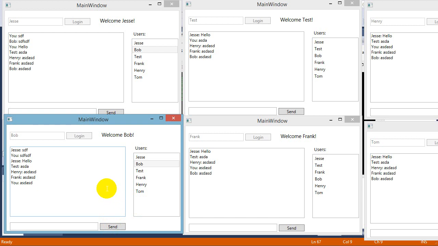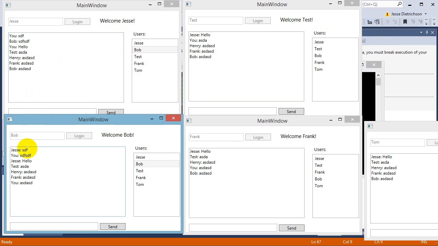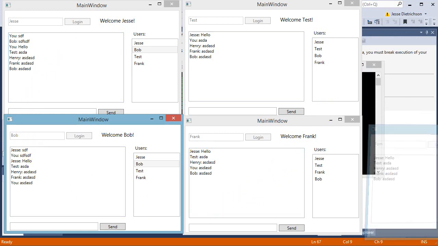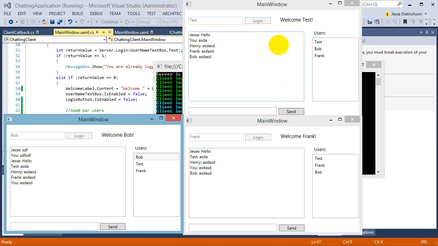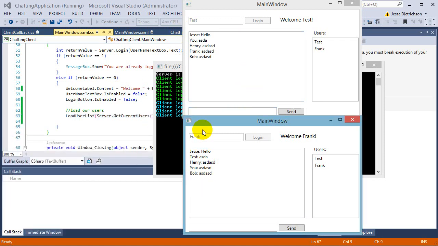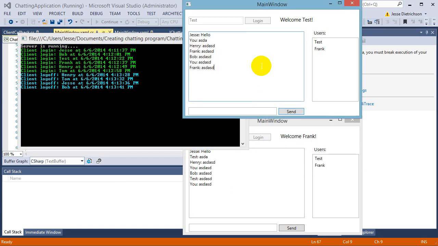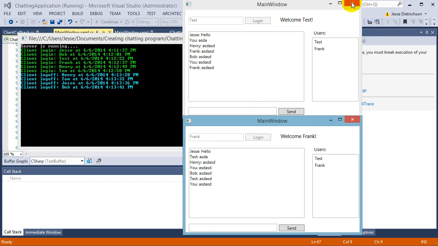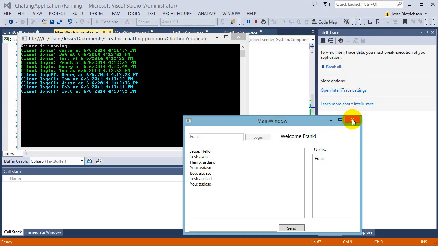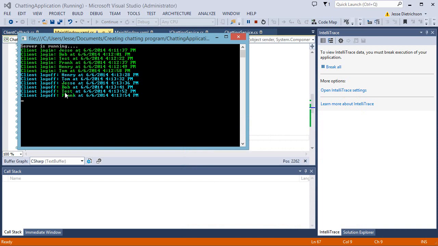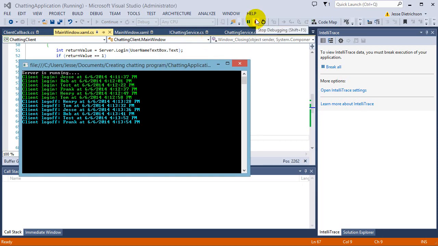Now this is the fun part when we start logging off. So I'm going to log off on the ones that you can't see. So I'm closing right now Henry. Henry got removed from everyone's list. Now I'm closing Tom. Tom got removed. Let's close Jesse. Jesse got removed from everyone's list. Let's close Bob. So these are 2 people left. They're still working fine. The messages on the server are being displayed, the log off messages. Let's close this. And then the last person, Frank. Everyone logged on and logged off. Everything seems to be working fine.